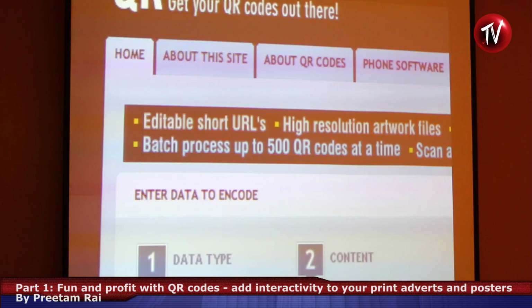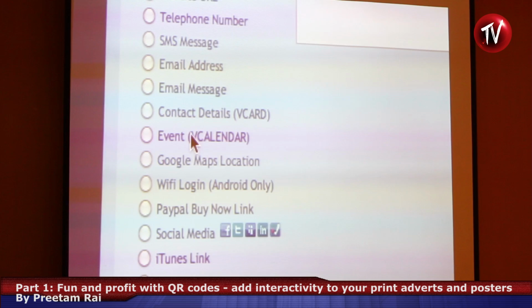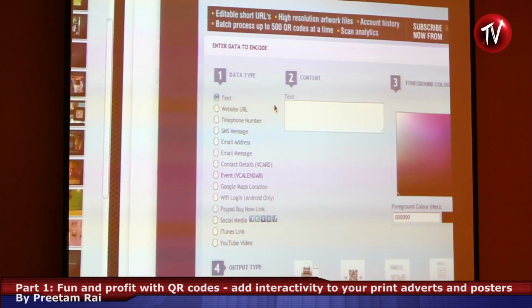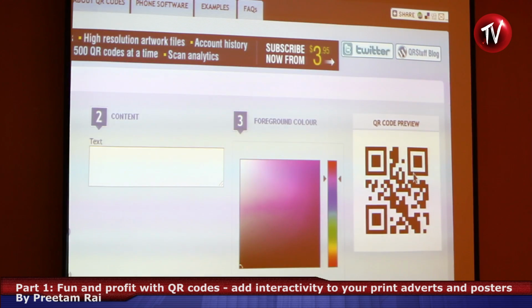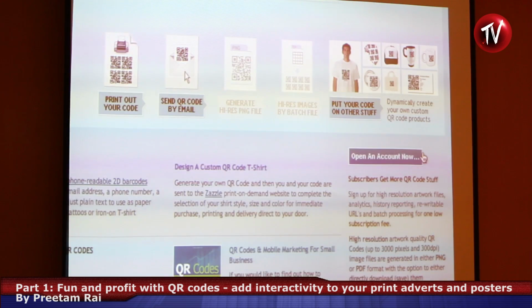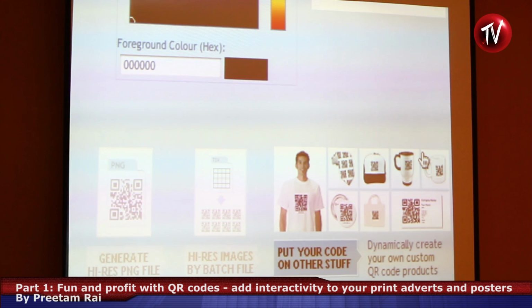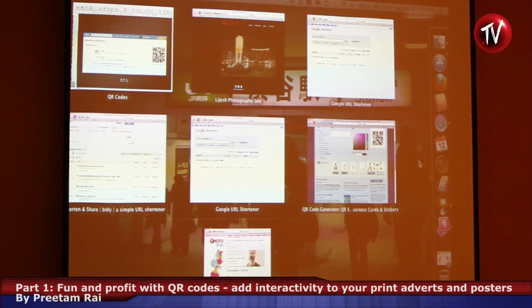Here you just fill in your information, like what type of data you want, maybe some text, website, telephone number. There are many different formats you can choose. Once you fill in, again it will generate a QR code for you, which you can download and print. They even offer you the service where they will print it on a t-shirt for you, or print it on a name card. So that's how easy it is to generate. Everybody can start using it.